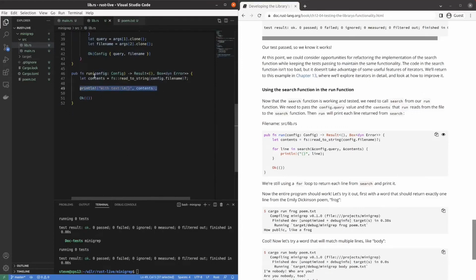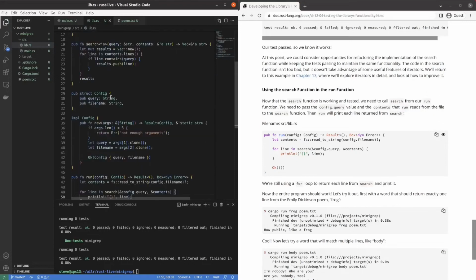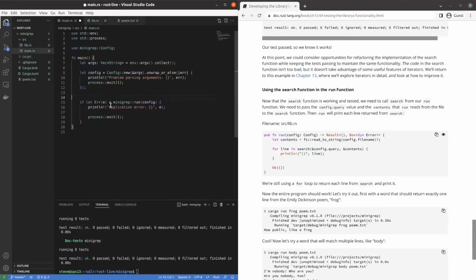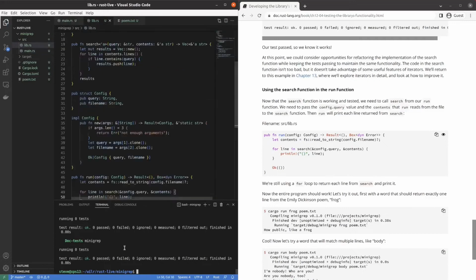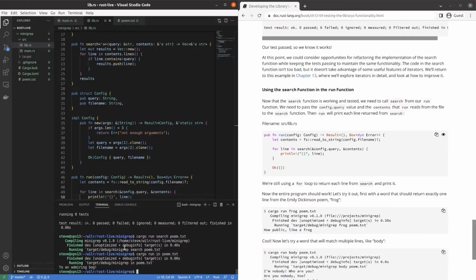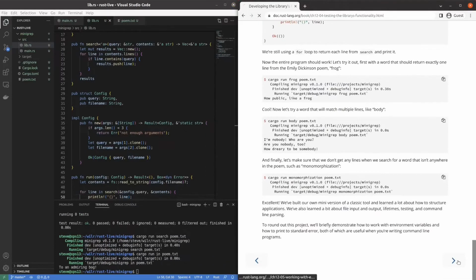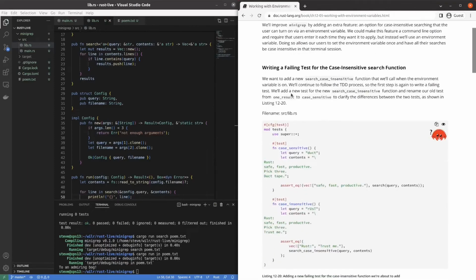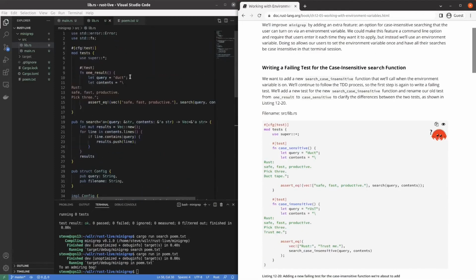Instead of printing with text, we can say for line in search config.query contents, print the line, and then we're done. And then it also says, I think, to delete all of those extra print lines in main, like this and this and this, that aren't errors. The test works. Run works because search is not in our poem, but if we search for something like in, aha, cool. So it actually works. I think that's it.